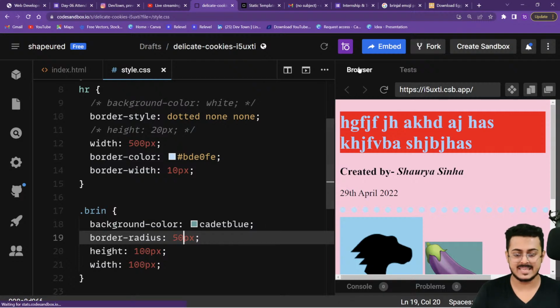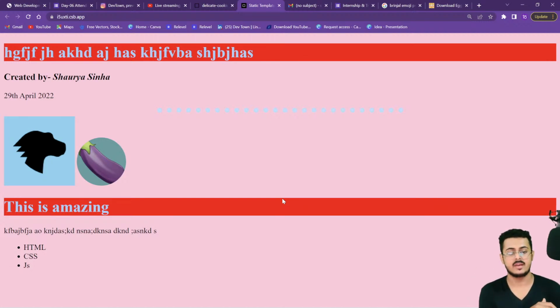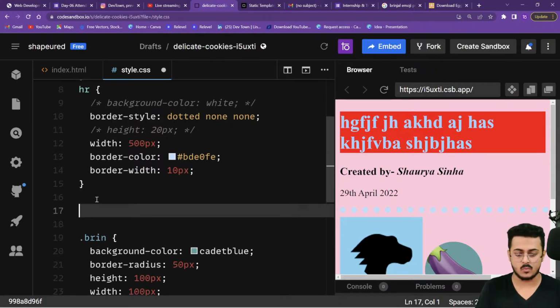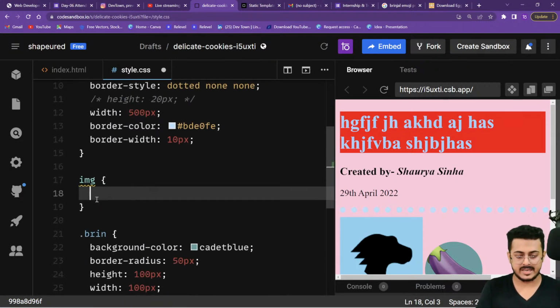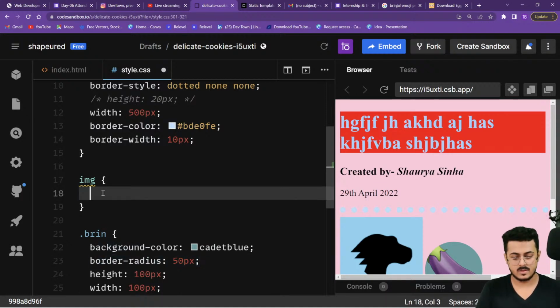Control S, save. Let's go back to our screen. You will be able to see that now the brinjal is encompassed in a circle instead of having it as a whole. Okay, so we can do the same with the image tag. Now I just want to change the image tag. I'm setting its border radius to 20 pixels, right over here. Okay, let's see one more thing.